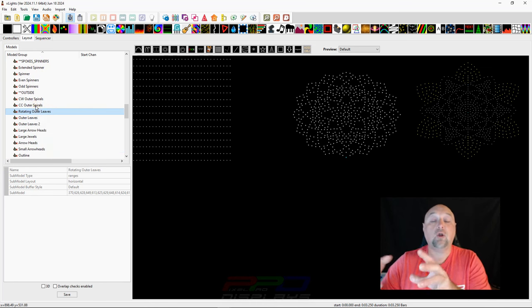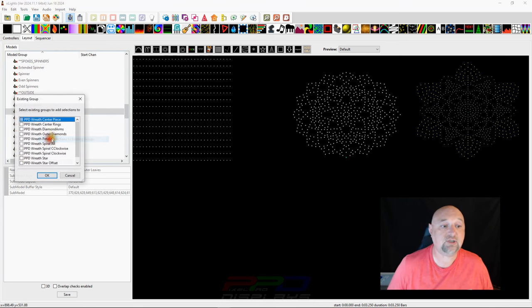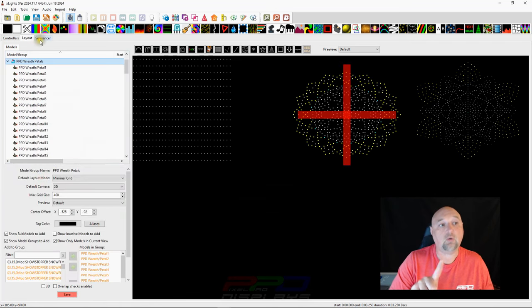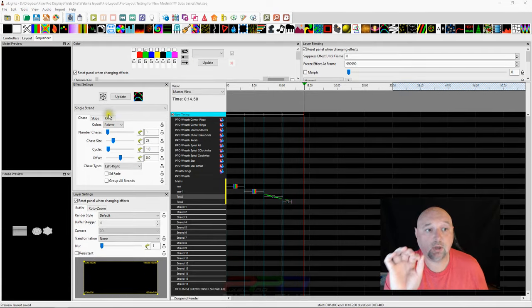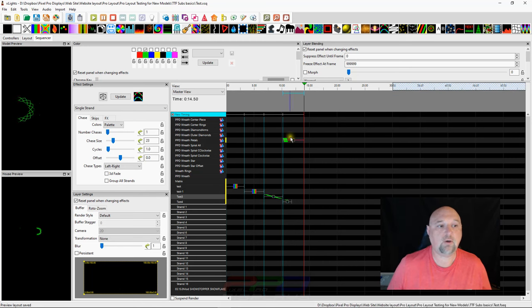And then you can go in and put those items into one group and apply the effects from your mapping. For example, from the petals, if we were to try rotating outer leaves, let's go in and add selection to existing group, the PPD petals group. Now, why is this important? Well, we'll go over here and show you. Let's grab the single strand effect and place it on the PPD wreath petals group, because we added the submodel for the outer loop, or outer leaves, there. They're similar, right? So if we put it on there, you see what happens.